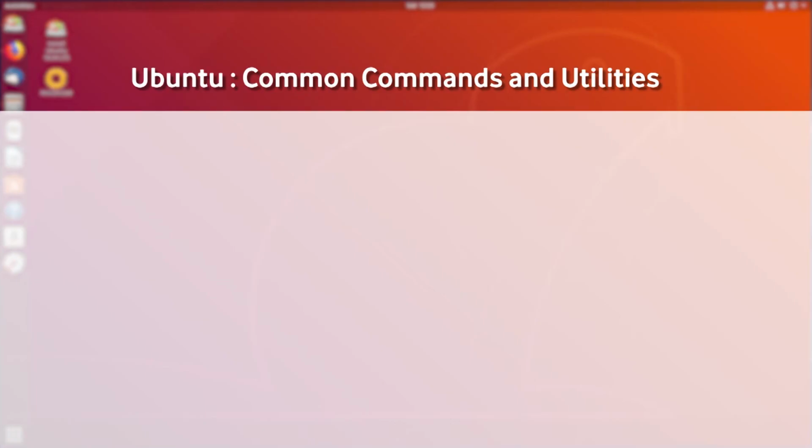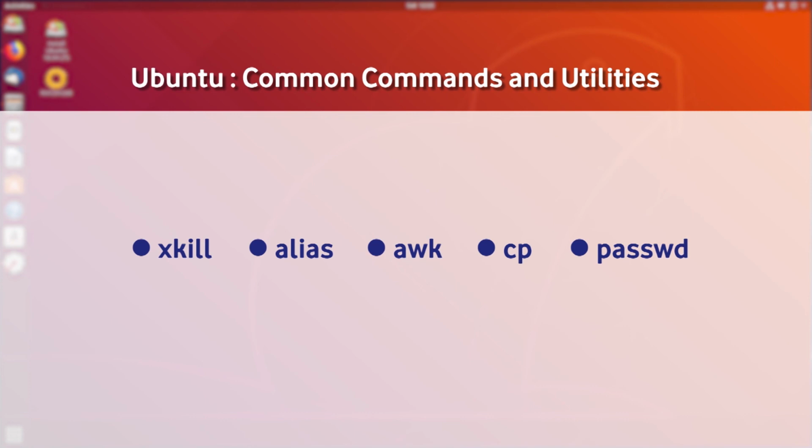In addition, there are certain basic commands which are used for that purpose. A brief list of some commands is given, like xkill, alias, awk, cp, passwd. These commands are used for different purposes, like if some processes are creating problems, how you can kill them. If you have a very long name or a very long string, how you can create an alias for it. If you have to write your own script for different activities, how you can do that. All these things happen with the help of the different commands provided.